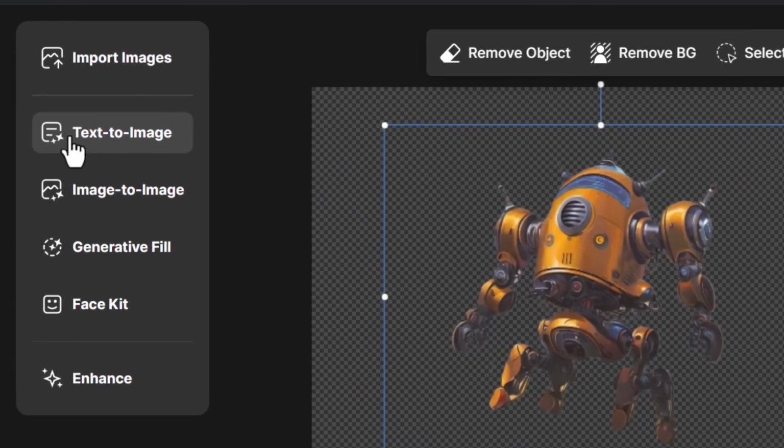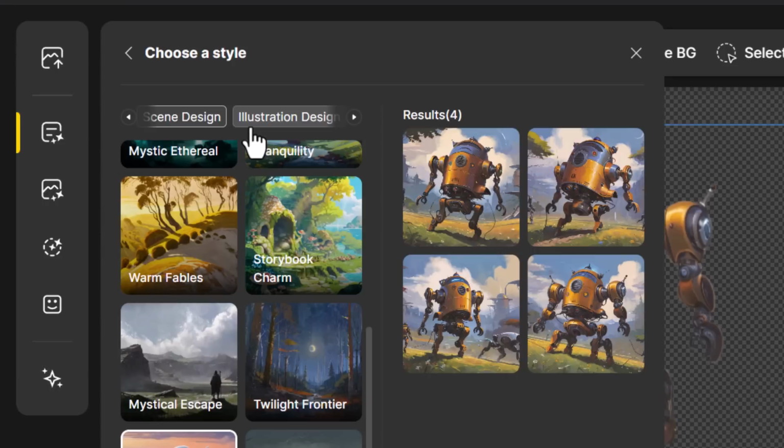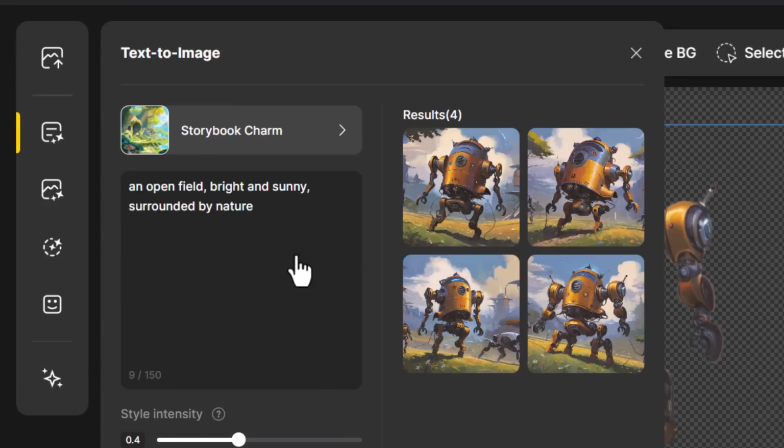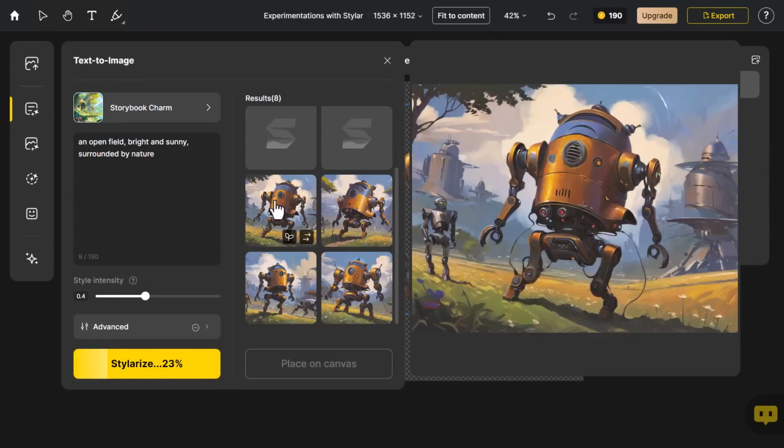And at any point we can go into text to image. I've got retro sci-fi, but this time I'm just going to say bright and sunny, surrounded by nature. I'm going to change the style to storybook charm and stylarize. You notice I have my other images here. I can always come back to them.